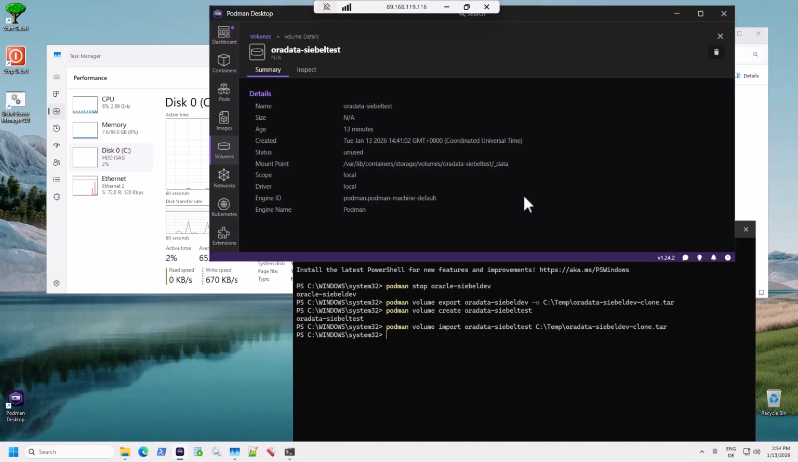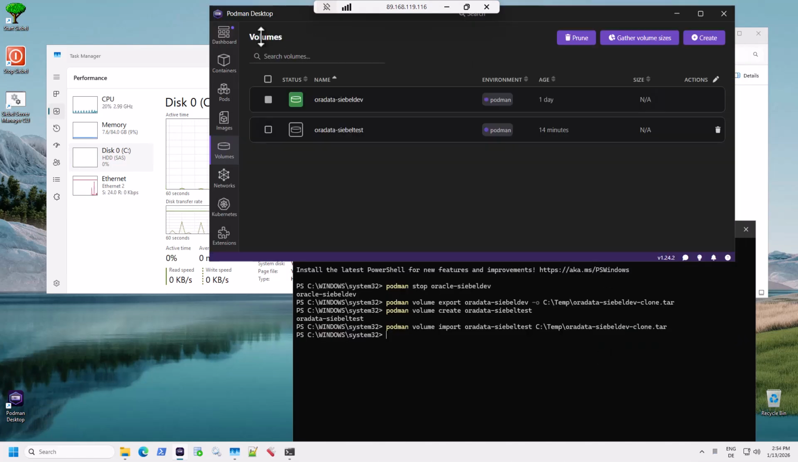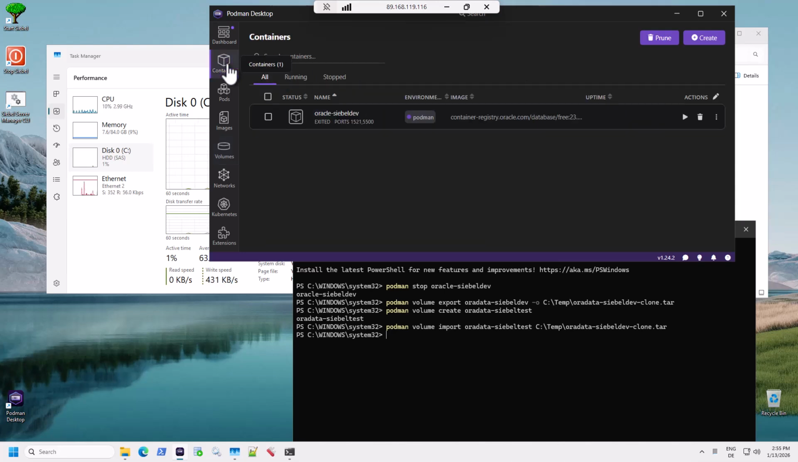All right, so that went through. So now we have two volumes. One is the exact copy of the other. And let me click that. Gather volume size, not sure what it does, but they're the same size, yeah, which is of course super great to know. So now we can run the second container for the test database. Let's see if that works.